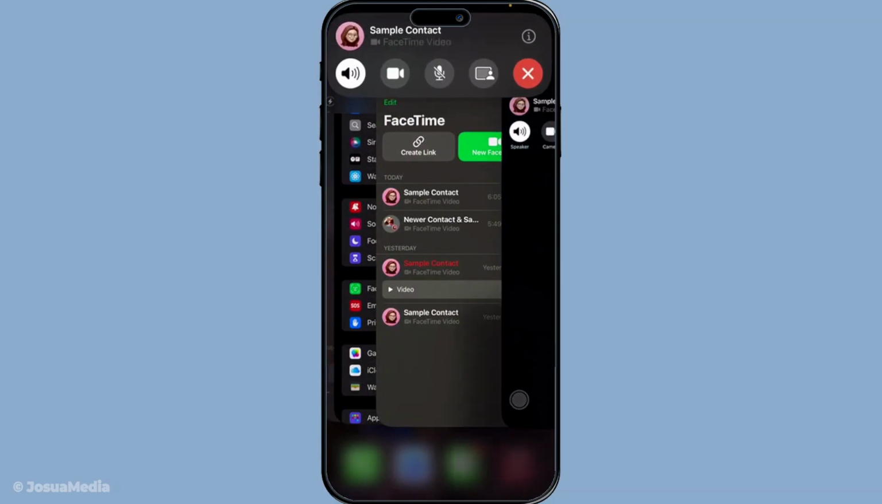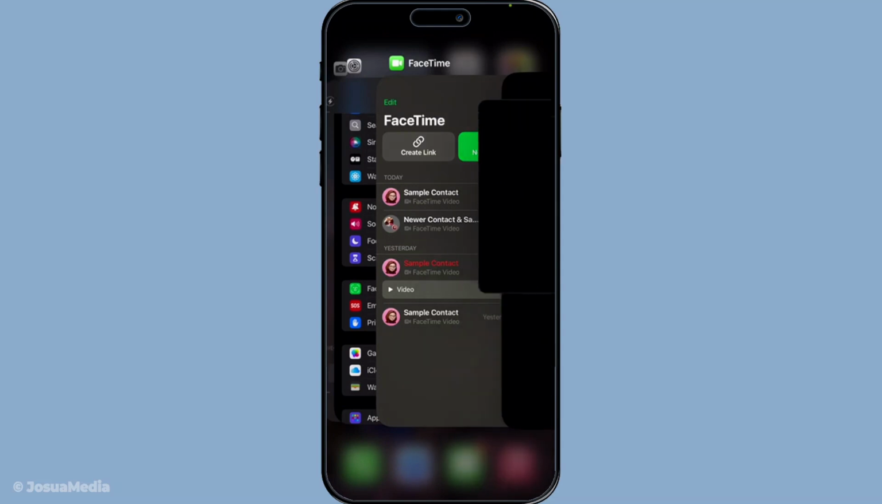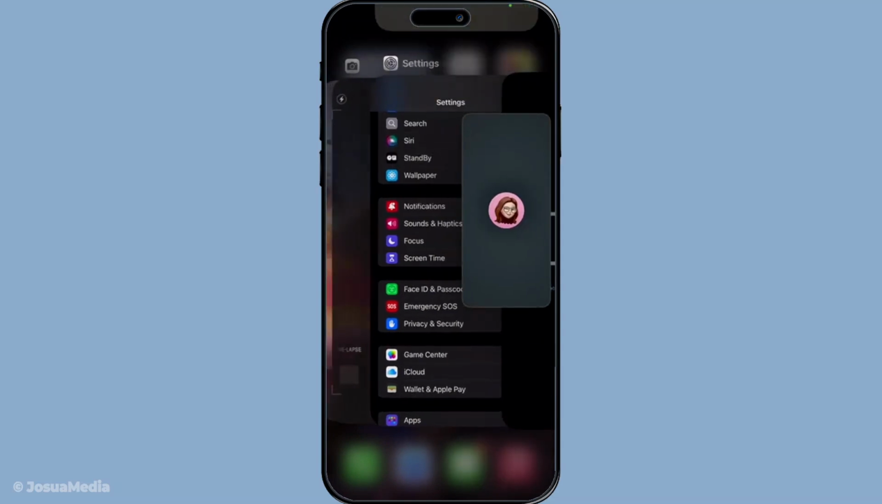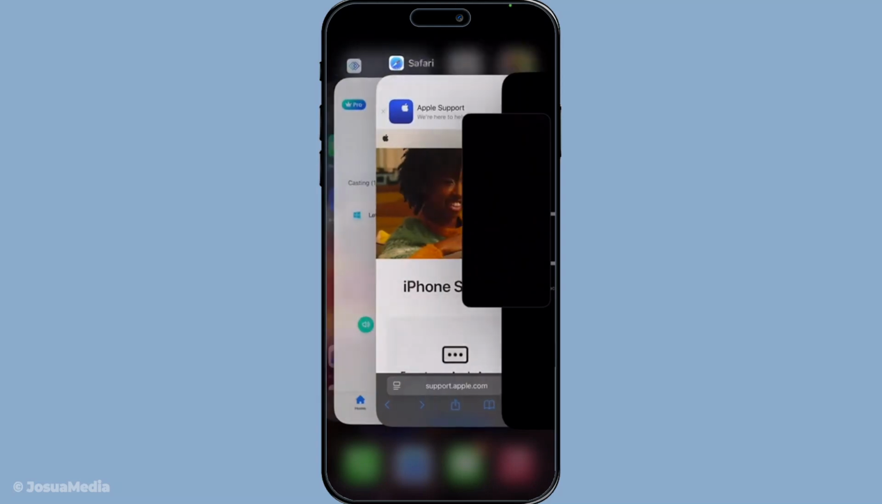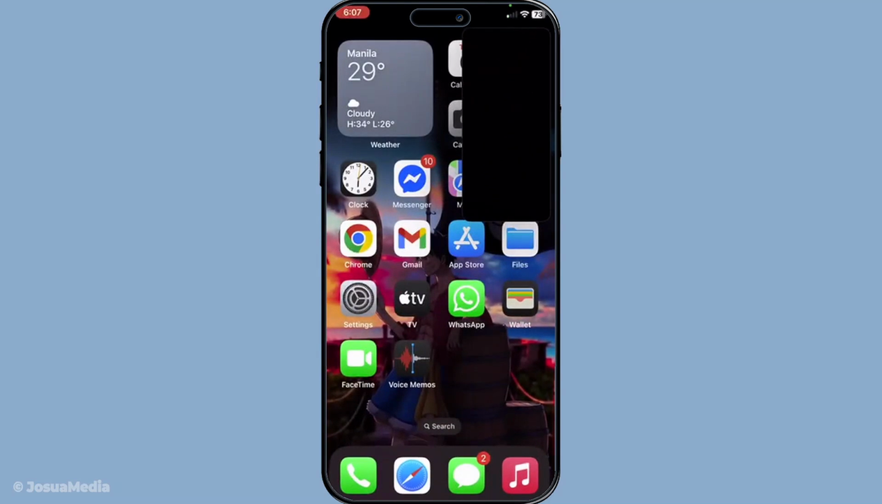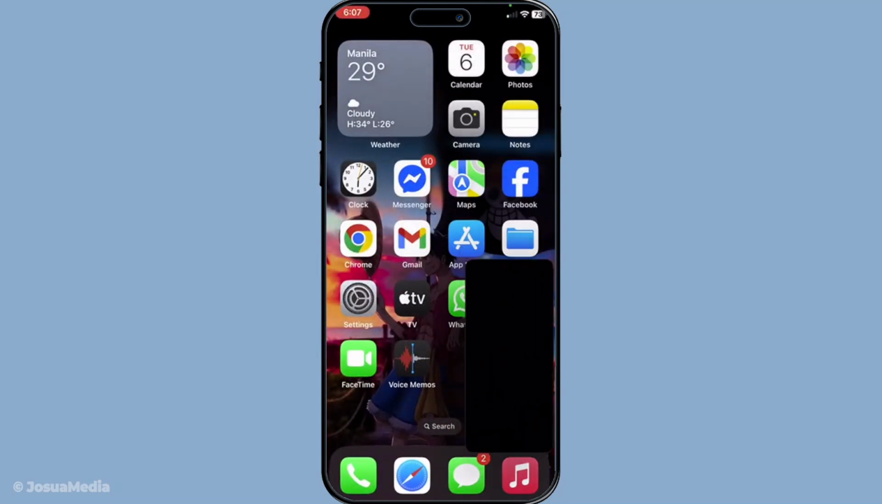If you've tried these and the problem persists, it might be time to force close the FaceTime app and restart it. To do this on newer iPhones, swipe up from the bottom of the screen to open the app switcher. If you're using a device with a home button, double tap it, and you'll see a list of recently used apps. Find FaceTime, then swipe it up and off the screen to close it. After closing, reopen FaceTime and check to see if the camera issue is resolved.